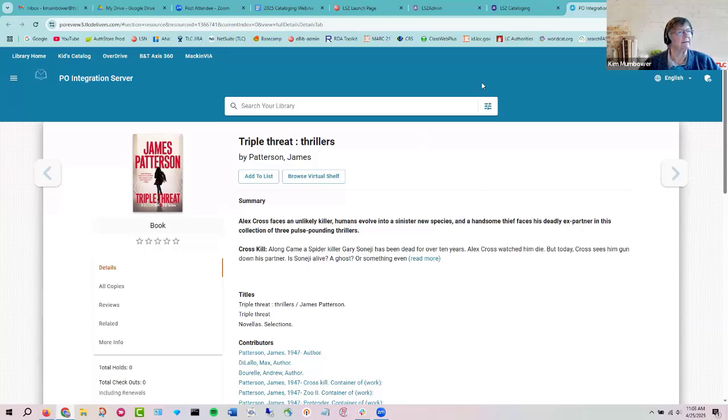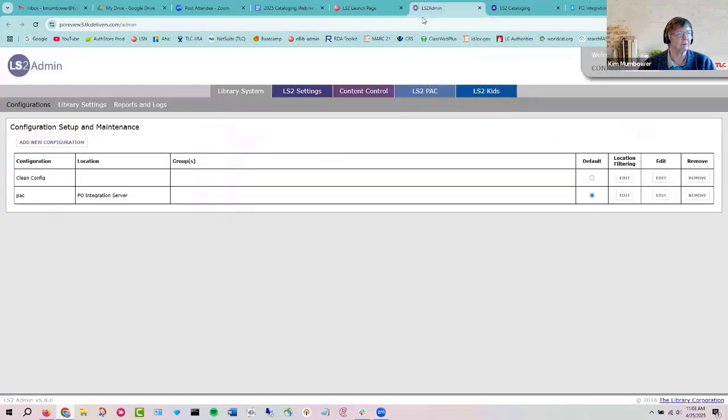Hopefully that made sense. All right, so if you want this to show up on this page, you need to configure it to do so. And to do that, you go into LS2 admin, which I've already logged into here. I logged in under libadmin. Let me just move my screen down, I've got the Zoom thing showing.